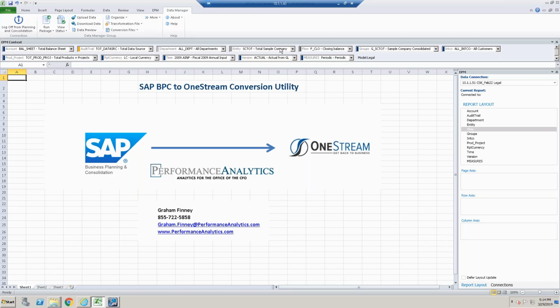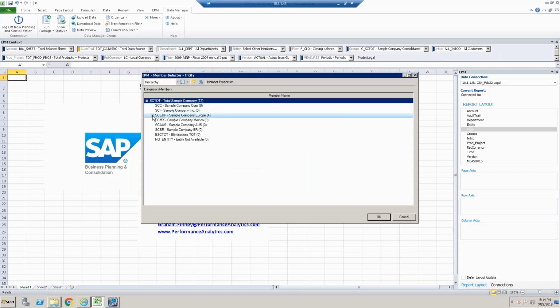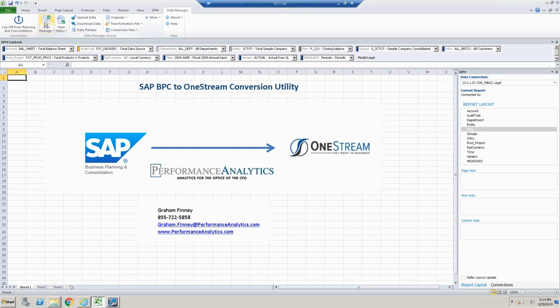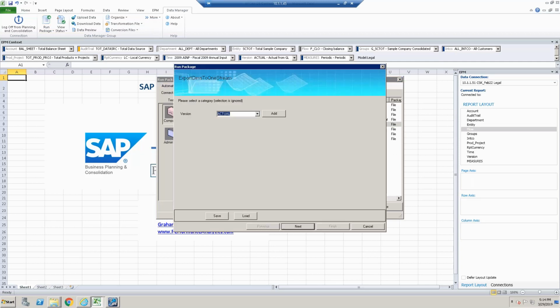As you can see here, it's just a standard BPC application. It's pretty small. It's just for example purposes, but it's a standard BPC type application. To execute the utility, I have to run a data manager package. It's called export DIMS to OneStream, and I will run that. There's a few options along the way.